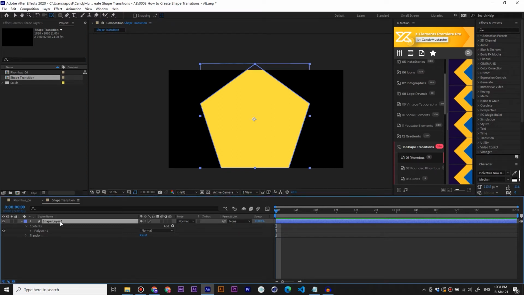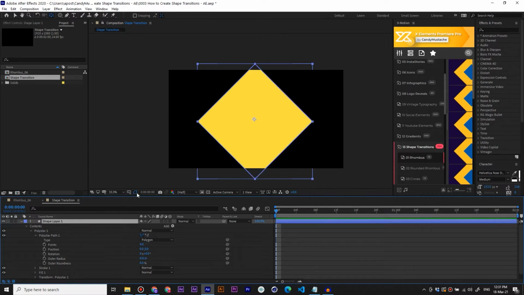Now, to make this a rhombus, we will go to our shape layer, click on Polystar, click on Polystar Path 1 and go to the points. Here, we will have 4 points. So now our rhombus is created. Go to your shape layer, press Enter and name it.